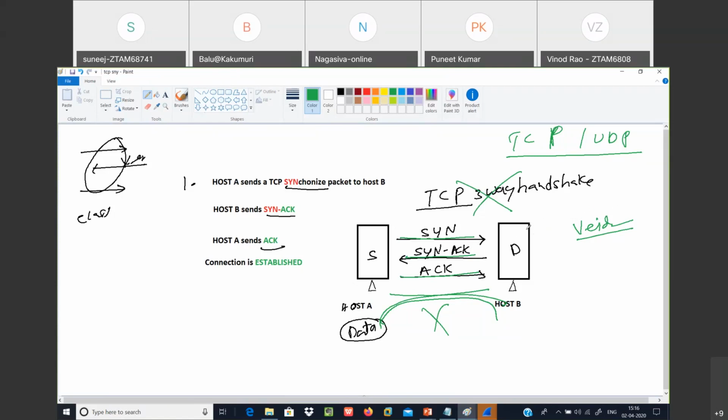Fast communication. Then which protocol has to be used? Use UDP. Use what? UDP protocol. But if you use TCP for live, what will TCP do? It will wait. I will send what? Synchronize, acknowledgement. Once the connection is established, then I will send the data.